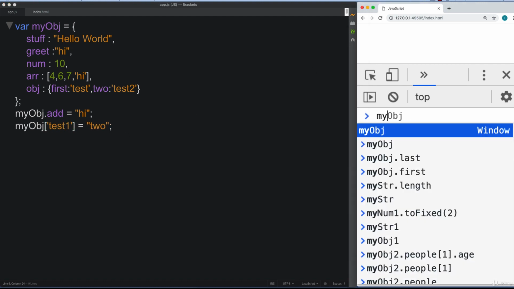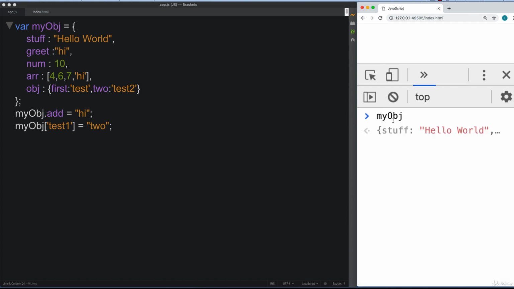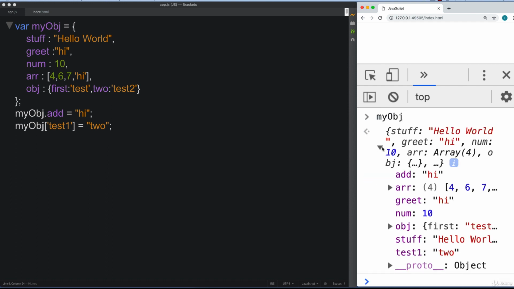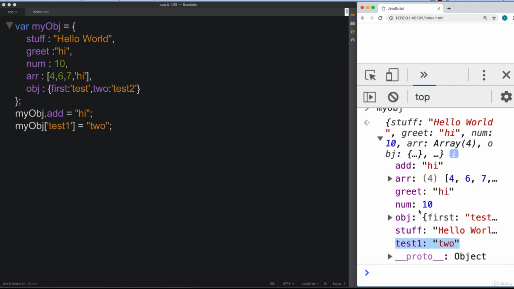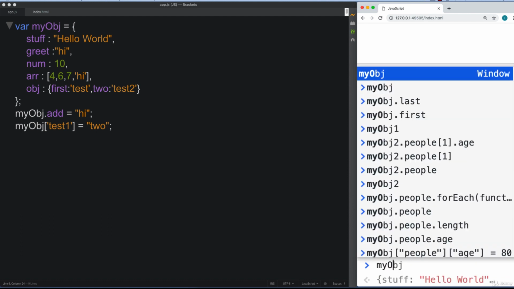So now if I list out my object, you're going to see that all of this information that I've just added has now been added in. So there's the add, which says hi. We've got the test1, which has a value of 2. And then you can update these as well.